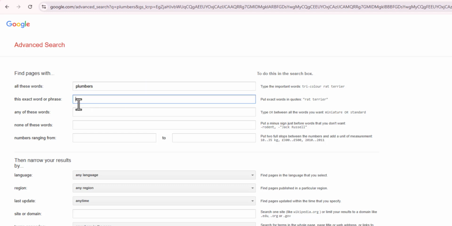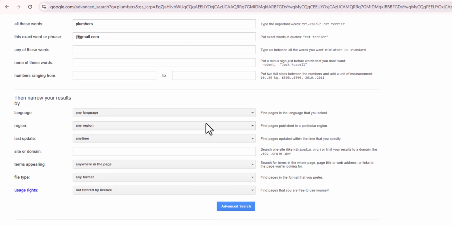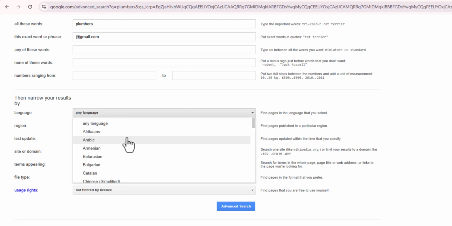You can see where it says this exact word or phrase. Now go ahead and input at gmail.com, because we want to get their email address. Something basic and much more simple. So you can see we have plumbers here, we have at gmail.com. Now go down a little bit. Now guys, look at something. You can see where it says by language. This is to help you narrow your searches, so for those of you who would like to get particular people speaking a certain language.